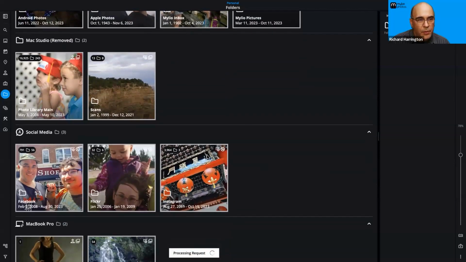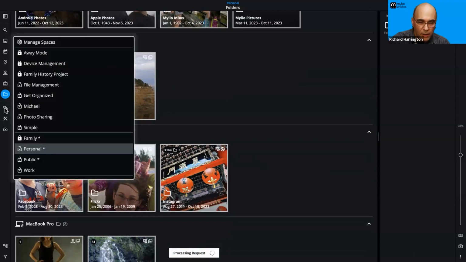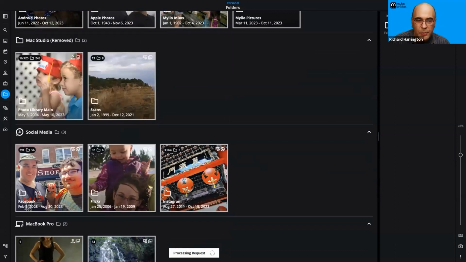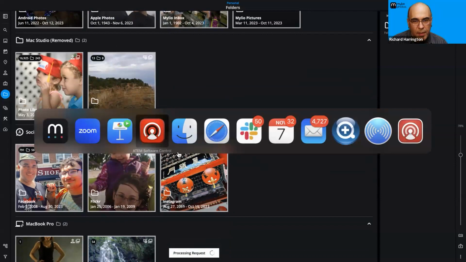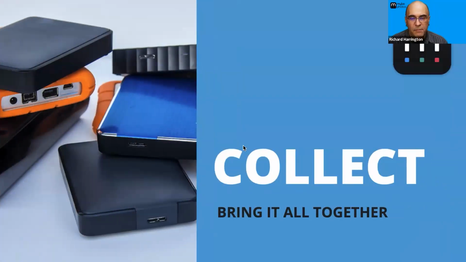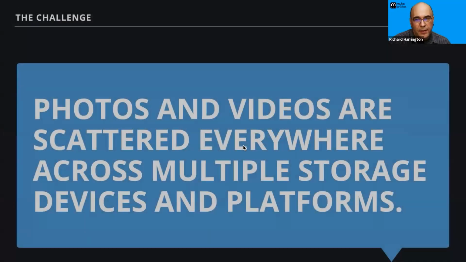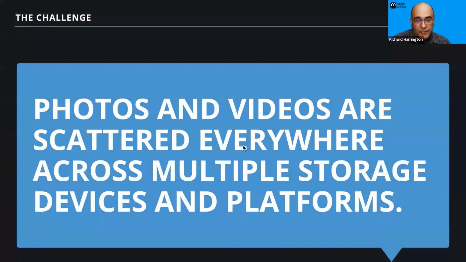Okay, so you can go through and very quickly click. Now, these spaces here are default. So you can rename them, you can customize them. We'll talk more about what they look like, but this idea of collecting lets you gather everything in one place. And that's one of the main benefits of Mylio, bringing everything together in one place. Because everything is so scattered, this makes it simple to pull everything together.